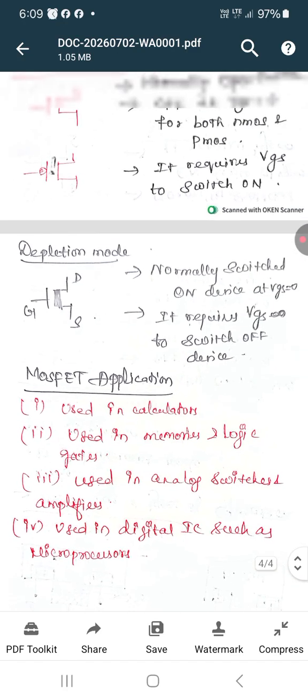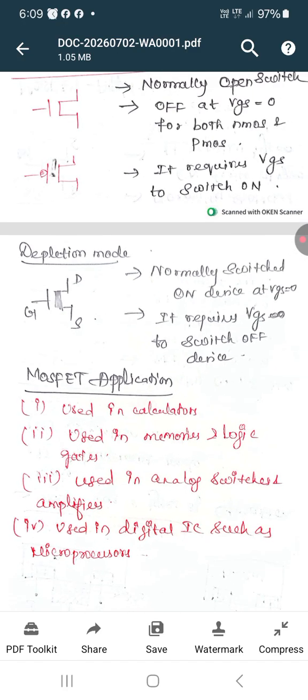These are the applications where we use the MOSFET transistor. Basically it is used in calculators, memories, logic gates, analog switches, amplifiers, and especially digital ICs like microprocessors. It has so many applications in and around the world. I hope all of you understood these concepts.